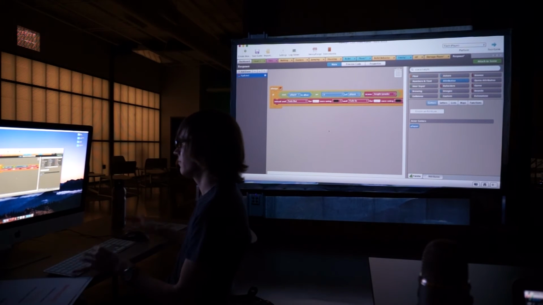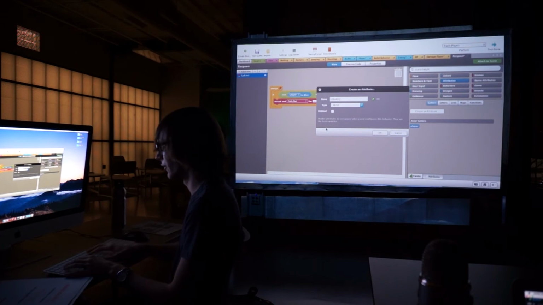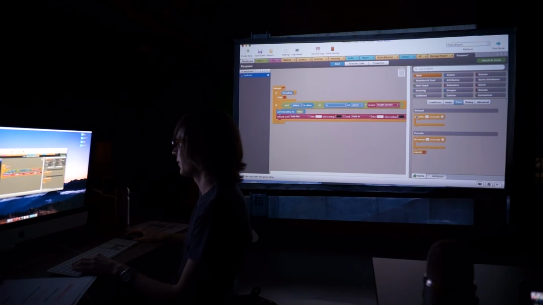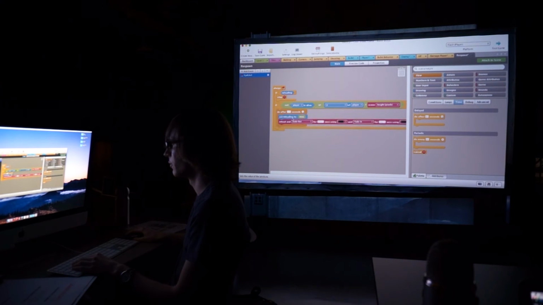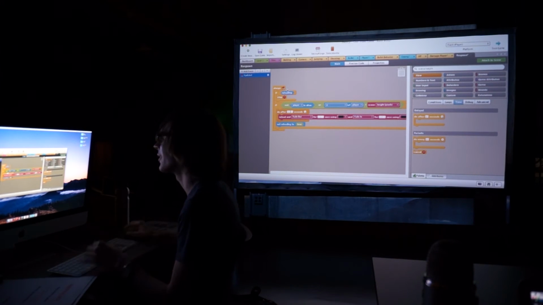Okay, and we also want to make a Boolean to track whether or not we're already reloading, so we don't just spam this same code over and over again. Right, so set reloading to true, and to prevent it from running more than once, if reloading is true, stop. So when it gets to the stop block, it'll stop running the code, everything below it won't run. And also, one more thing. I'm going to add a delay, so you can sort of revel in the fact that you just died. A little tiny delay of 0.3 seconds.